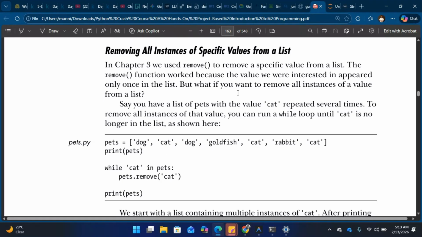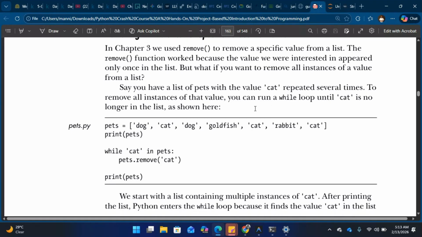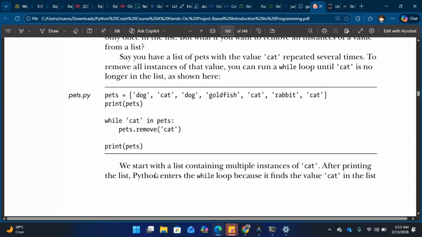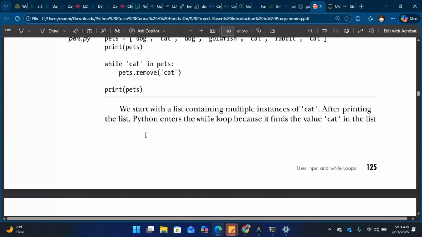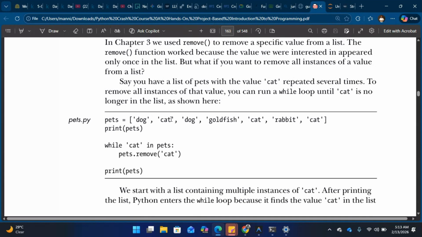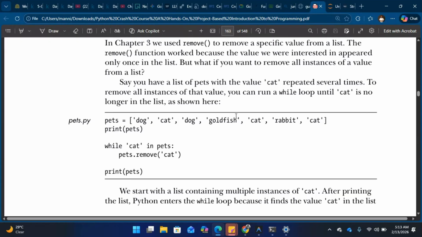So, removing all instances of a specific value from a list. You can do the dot remove. Now you can see we have a list that contains animals. Once you use while cat in pets, and then use the dot remove, hope you remember the dot remove, it removes elements permanently. And if in the end you print pets, you're going to have an empty list because each time you come back, it's removing only the instance of cats here, not every animal. So this is another example, just removing the instance of one particular element in a list.